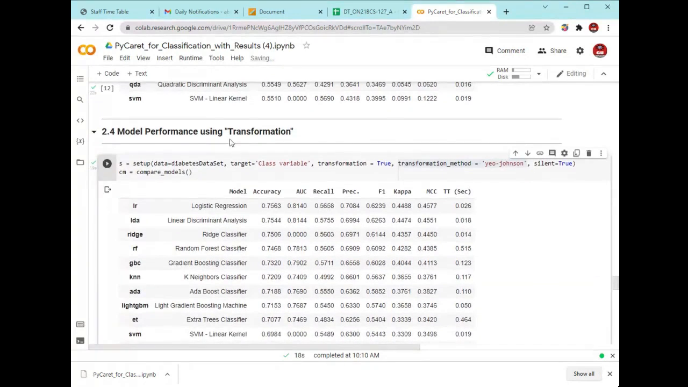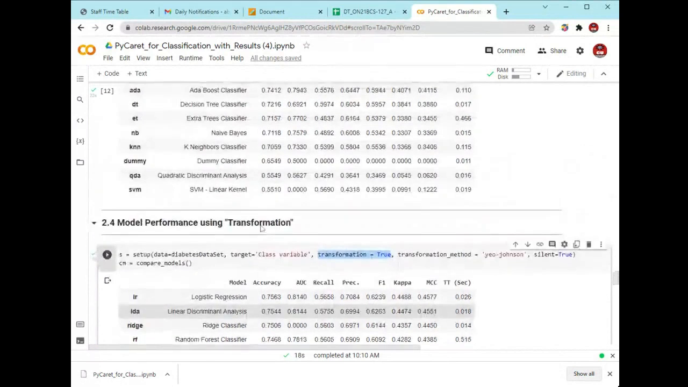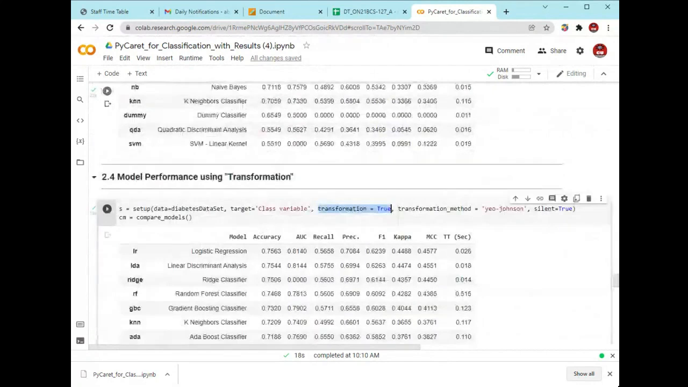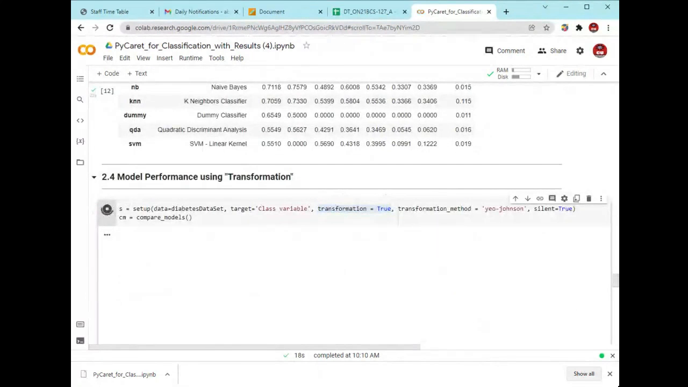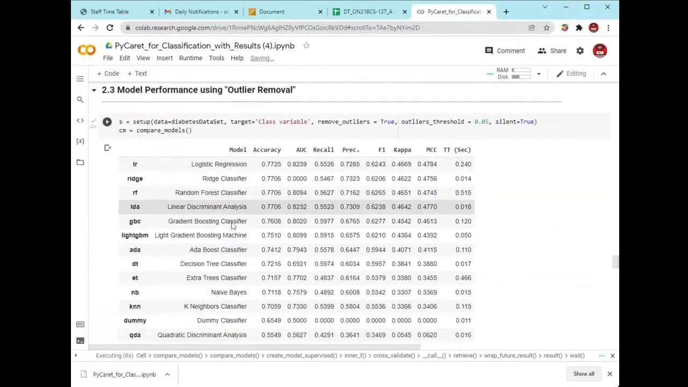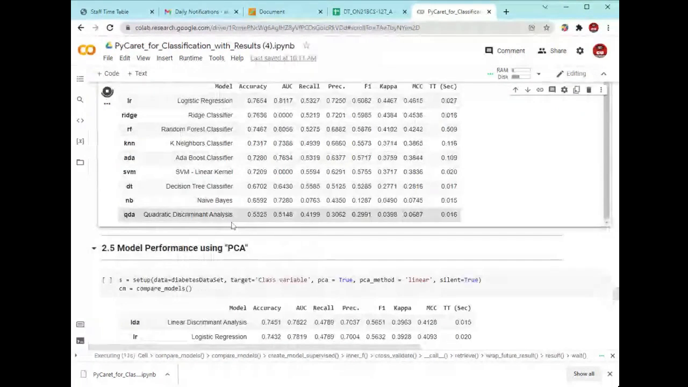So model performance using the transformation is done using this line of code, and you will see we have set the transformation to true, and we are using this method for the diabetes data set, and it will perform the comparison with this transformation. Right here you will see the output.